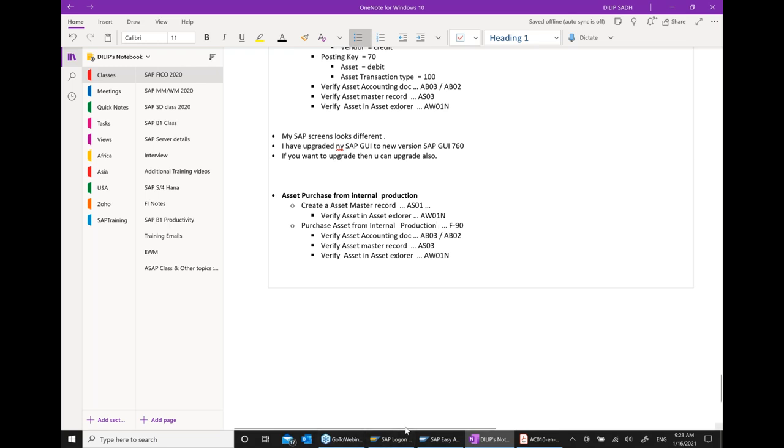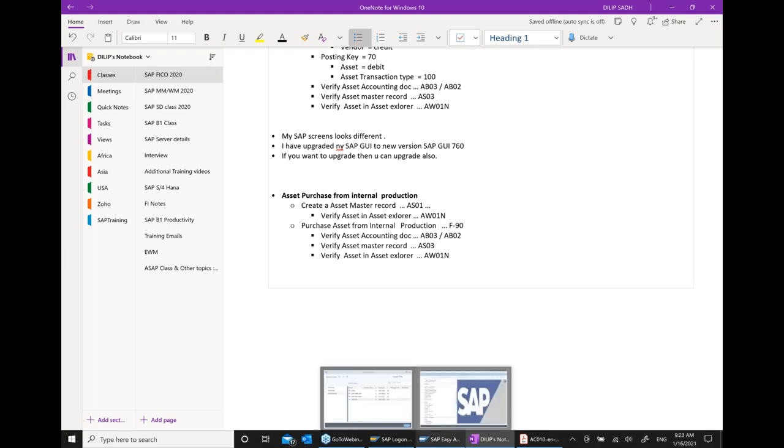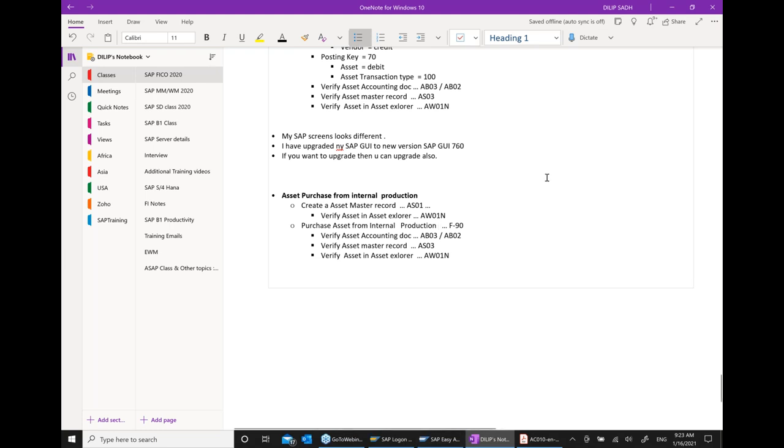So I want to change this scenario. Make a note of all these steps which you want to do. Okay, so make a note of it: asset purchase from internal production.